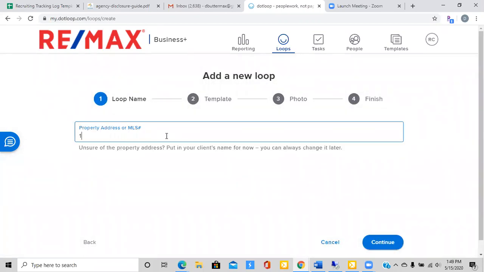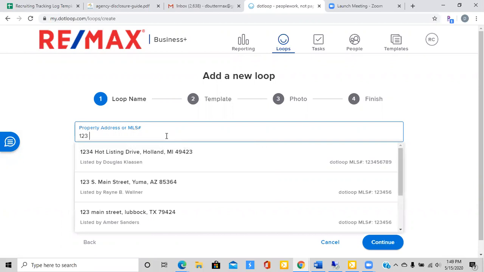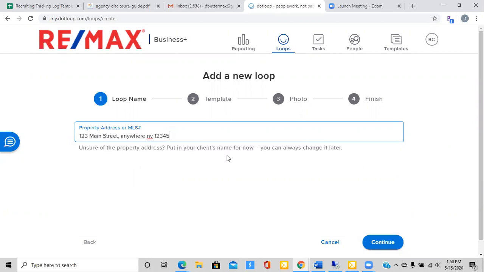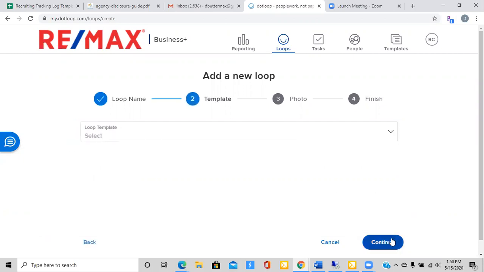And I'm going to name the loop by the address if this is a listing loop. If it's a buyer loop, please name it the buyer's name, and as you go to contract, then change the loop to the address. We use our paperwork by address names, not customer names. So I'm just going to create a loop, name it, and continue.